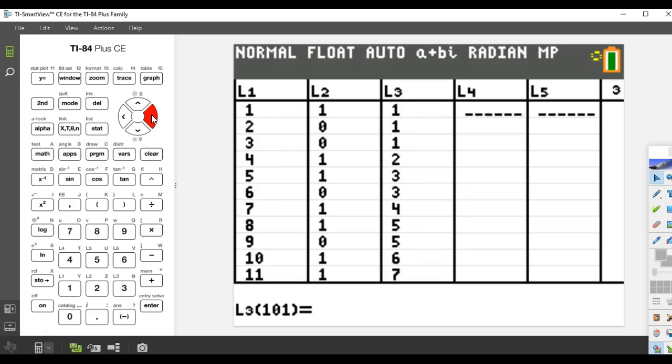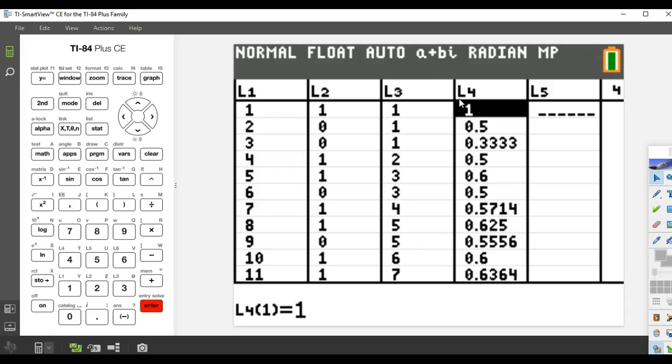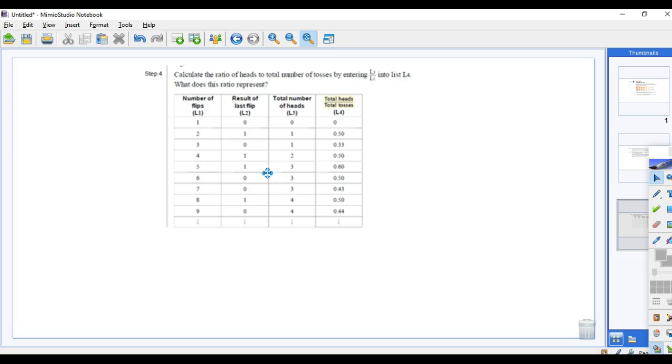So we're going to go over to L4. Make sure L4 is highlighted. We're going to hit enter, and then we just want to take second L3 and we divide it by second L1. Enter, and there we go. We should get 1, 100%, 50%, 30%, 50%. And so these are all just percentages, right? We're just writing them as decimals, not as percentages. Okay, so there is help with L4.